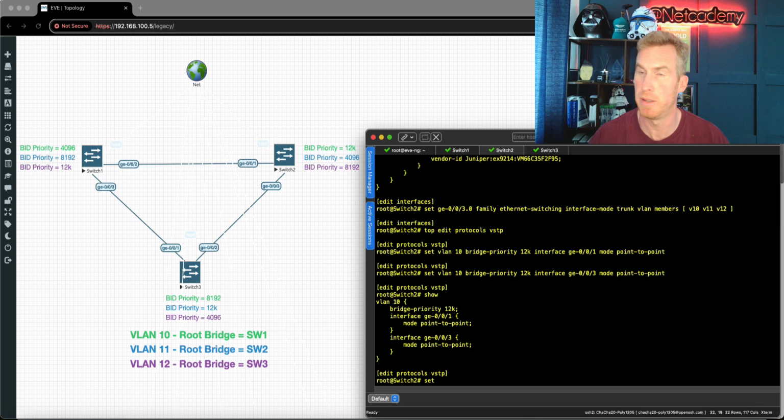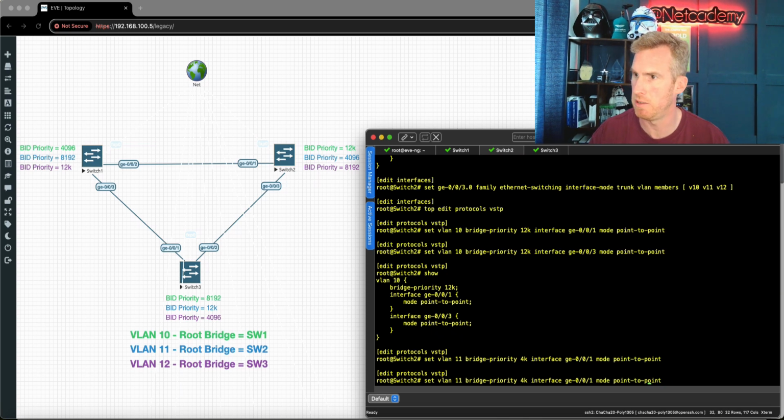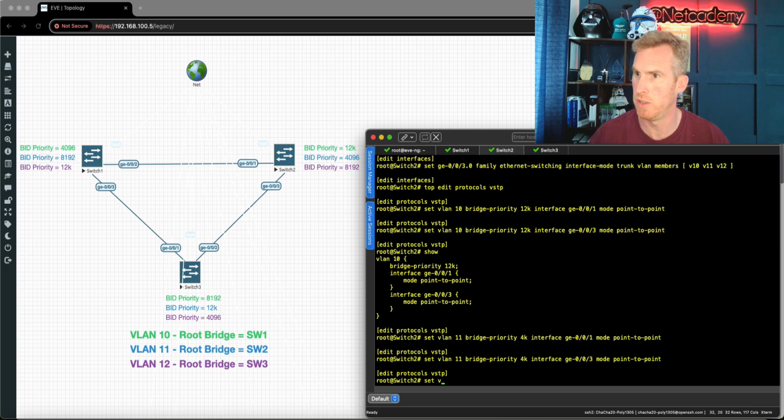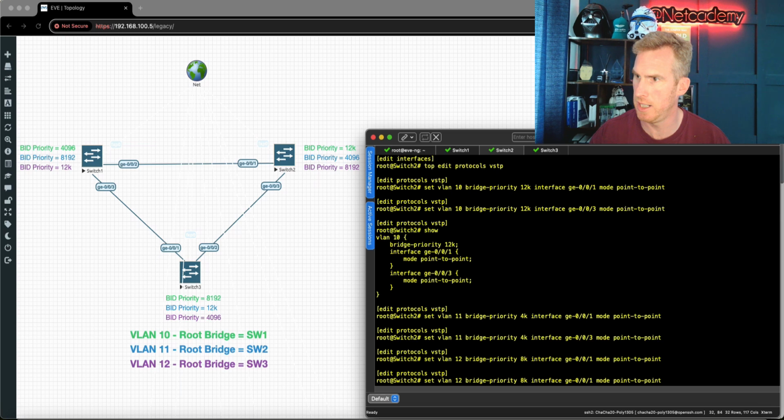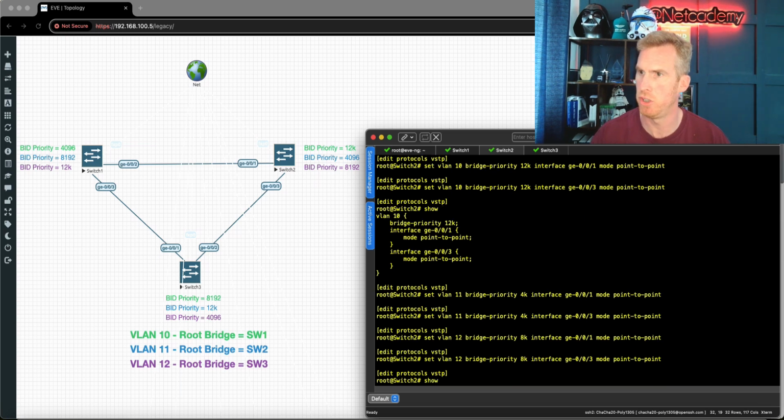Now I need to do the same for VLAN 11. Bridge priority, you can see it's 4096 or 4K, so switch 2 will be the root bridge for VLAN 11. And this is going out the interface Gigi 001, mode point to point, and Gigi 003. And now we'll just do the same, just very quickly, VLAN 12. Bridge priority is 8K for VLAN 12 on switch 2, going out the Gigi 001, and that is again point to point, and Gigi 003. And now if I do show, that's it.